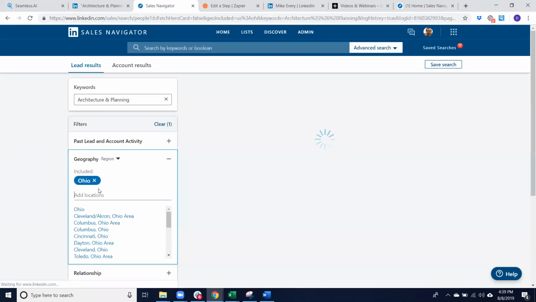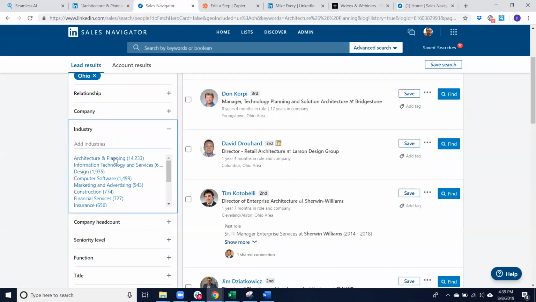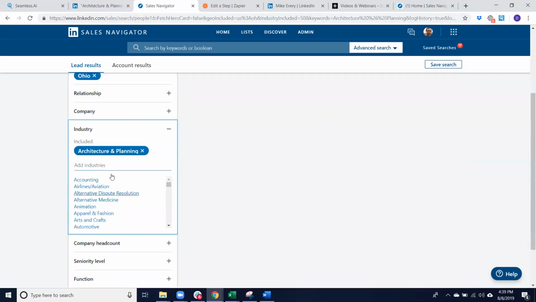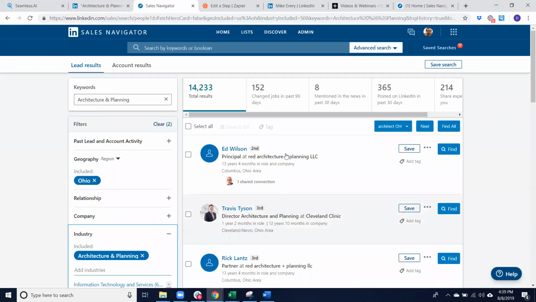Look at Ohio. I could even filter down the different regions within the state. I can select architecture as my industry. And I could even start to narrow it down even further. But as you can see, all these people are populating based on those filters.